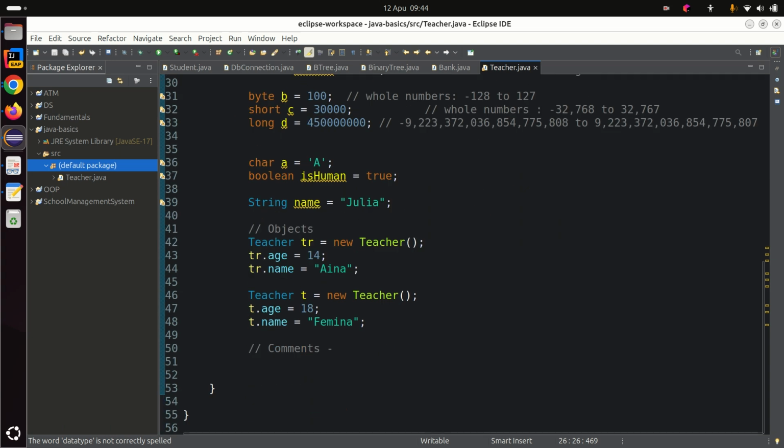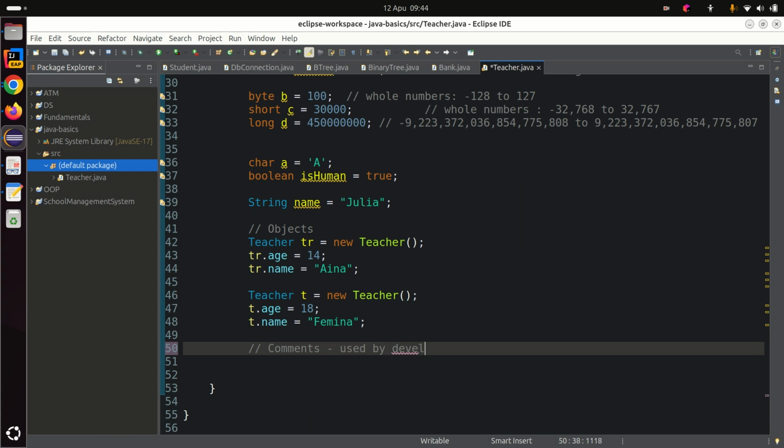The same thing as, so used by developers to improve understandability of their program, or to make sure that other developers are able to read and understand their programs.